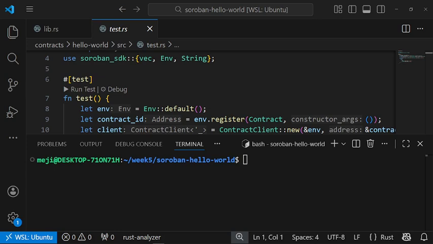But how do you actually store on the blockchain? And this is where, in this session, I'm going to show you how to do this. We're going to create a new smart contract called increment.